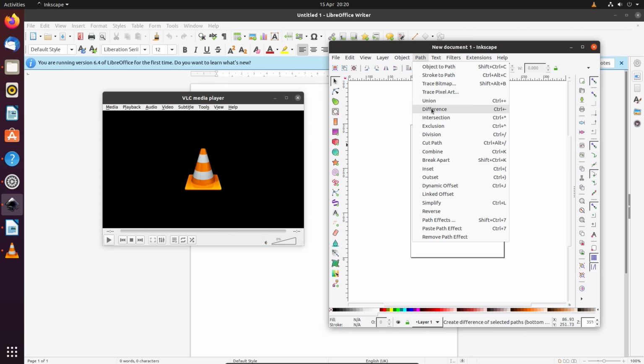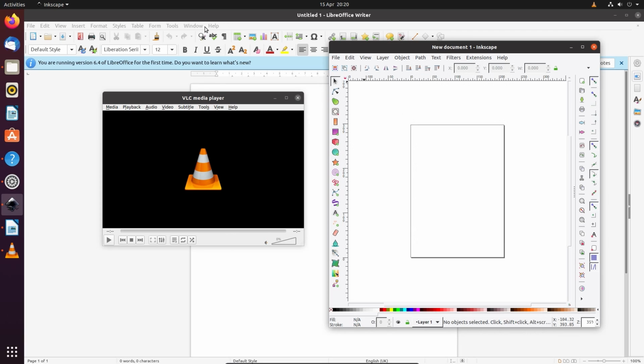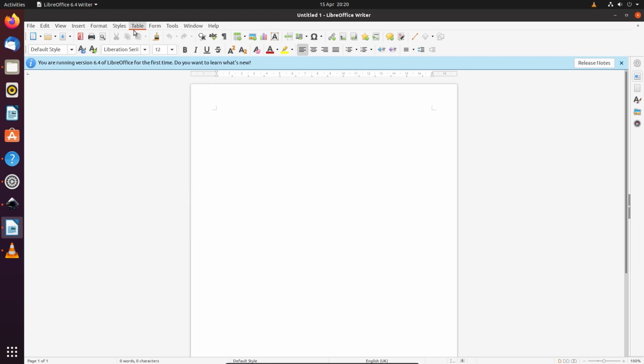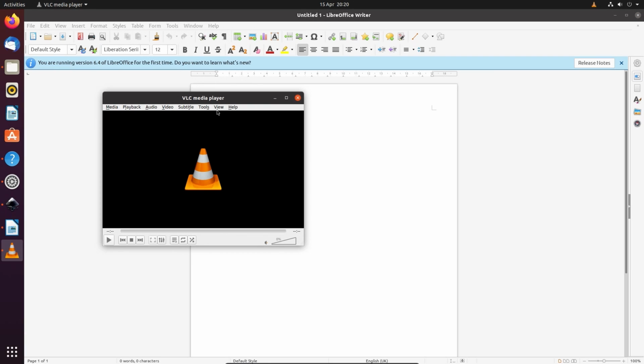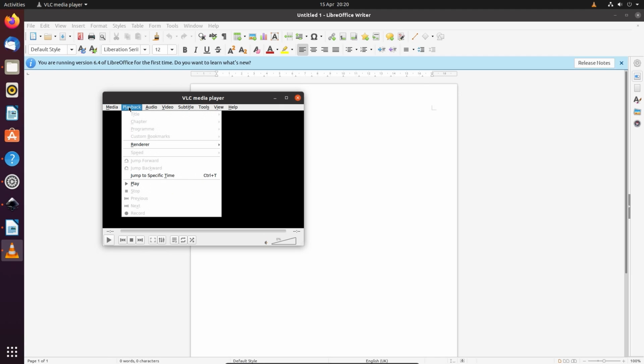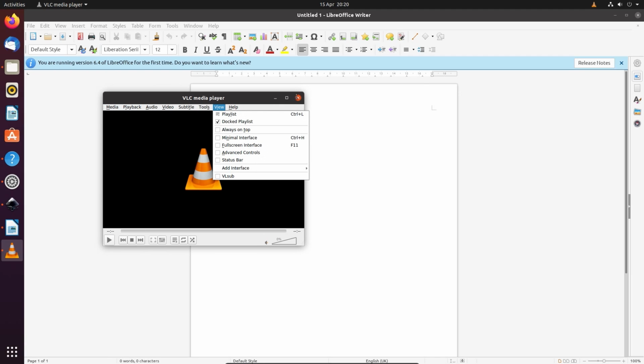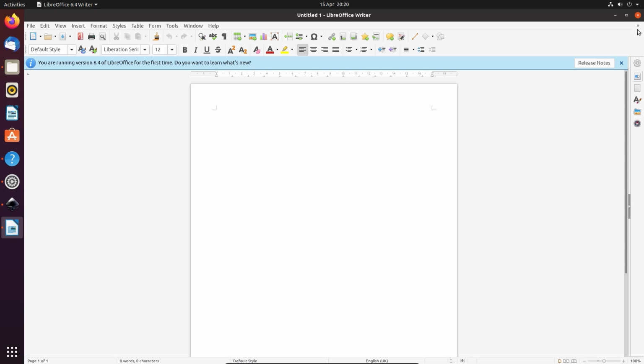But for a couple of examples where it's working perfectly, we have Inkscape and LibreOffice. Yes, they're looking very nice now. VLC still looks like garbage though. That's the same story with Audacity as well, but yep, it's been quite an improvement.